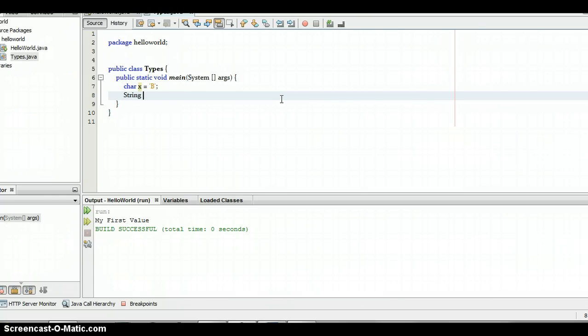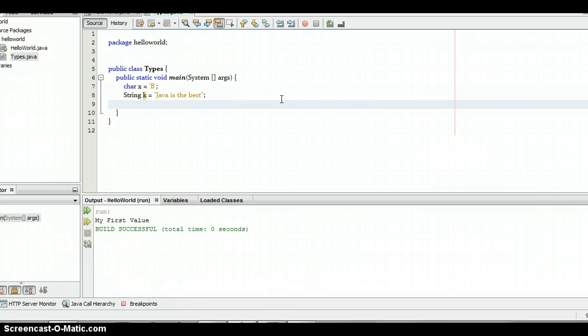Then I go down to the next one. I'll create a string. We did that before. String K equals. Remember what we did? This one's double quotes because it's a string. That you say Java is the best. Semicolon. Next one down, let's go to int. Int a number equals 400. Close it.